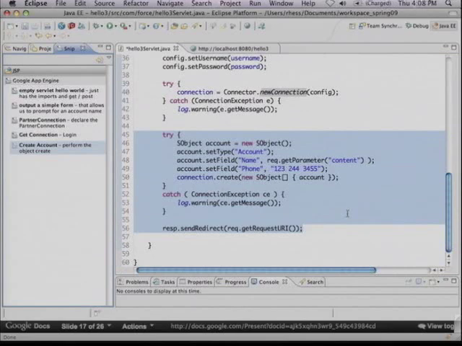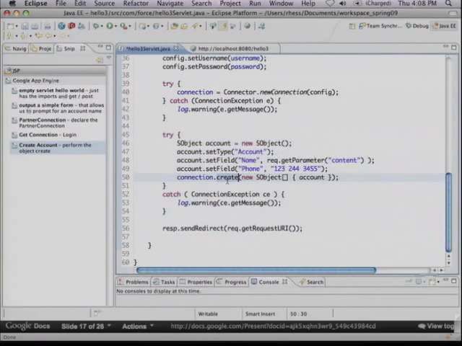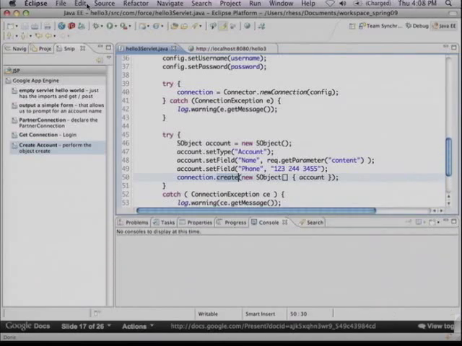And so what you can see here, as on the slide, I just create a new object, populate a few fields, set the type of object that I want to create. This can be a custom object or a standard object. And then I'm going to call connection create. So there we go. That's the entire Hello World application. I'll save that. And now I'm going to launch that.